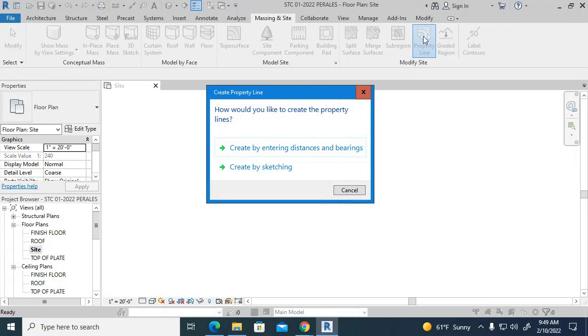Now, there's two ways you can create your property lines. One is entering bearings and distances. Number two is by sketch. You want to always use the top one. Now, if for whatever reason you cannot find a plat, a legal description, a survey, anything where you can use that, then sketch it out. But even at that, guys, I'm going to say don't do it that way.